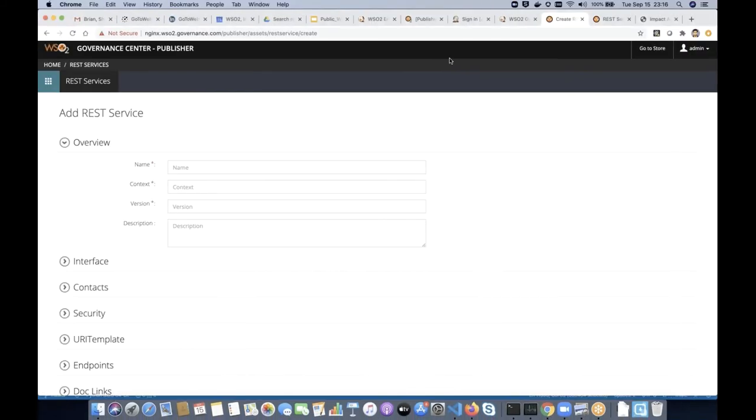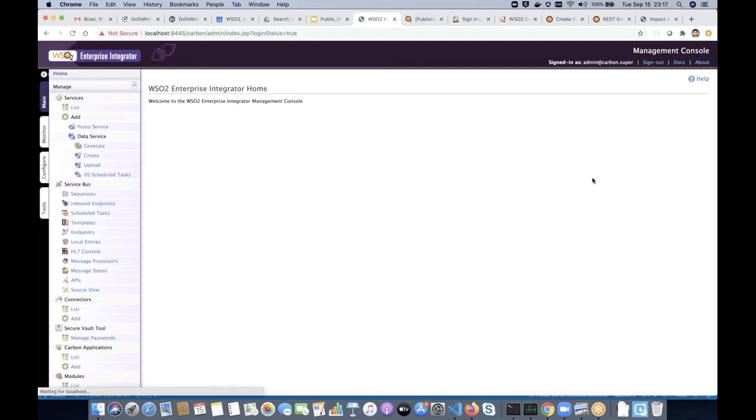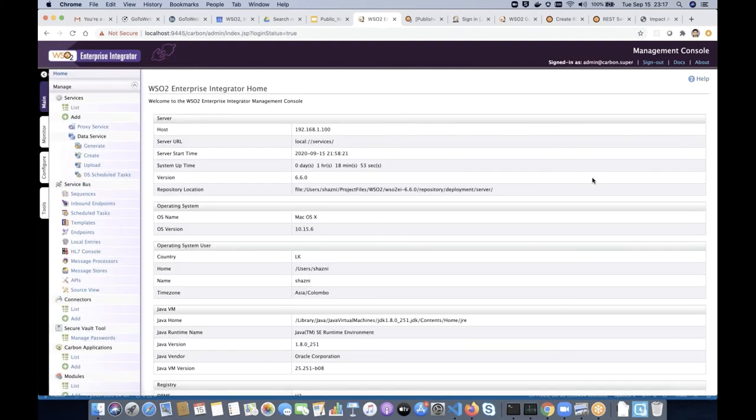So let's say I'm going to quickly show you the WSO2 Enterprise Integrator. Now in this case, I'm using the WSO2 Enterprise Integrator version 6.6, but WSO2 has a newer version of Enterprise Integrator, which is version 7.0.2, which has the micro integrator underneath and the streaming integrator. But for this demonstration purpose, I'm going to use the Enterprise Integrator version 6.6.